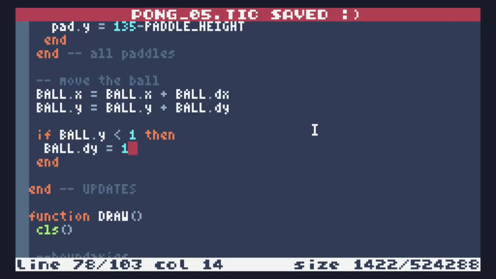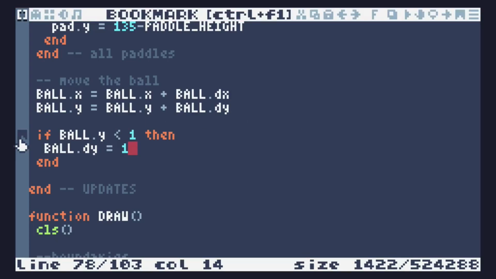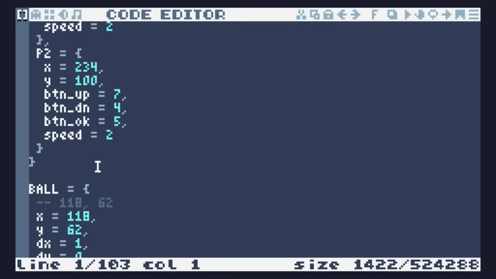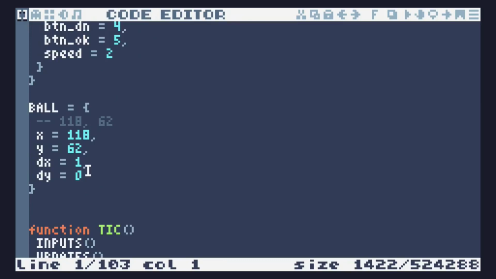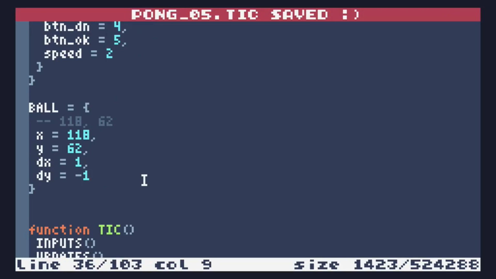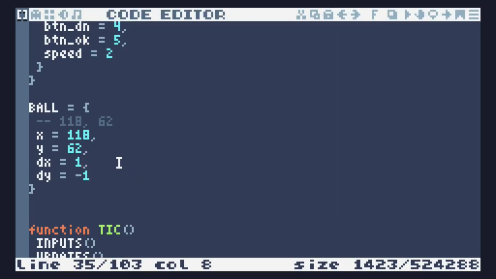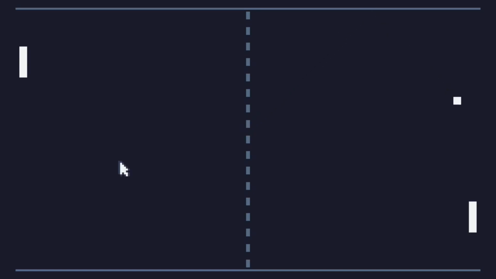Save it. Just going to put a bookmark here so I can get back to it quickly, because what I want to do quick is go to the ball and give it a negative delta for y. So it's still going to move to the right 1 pixel per tick, but now it's also going to move to the top 1 pixel per tick. So diagonally up, and run it. Yeah, it works.